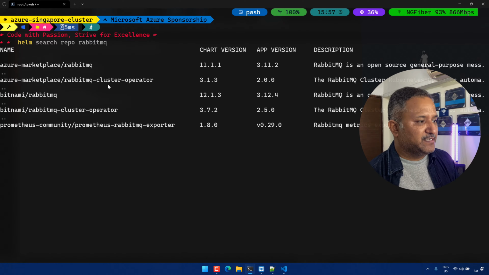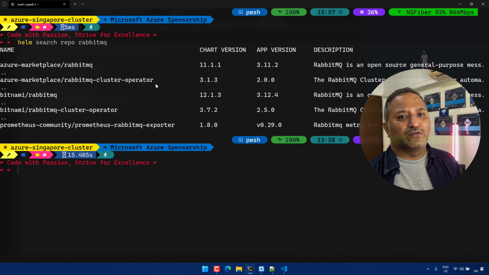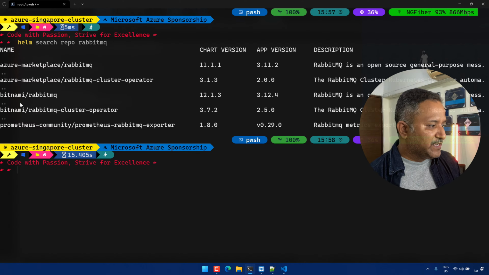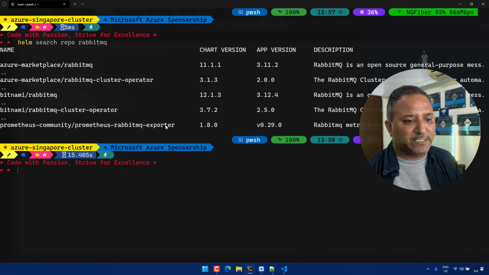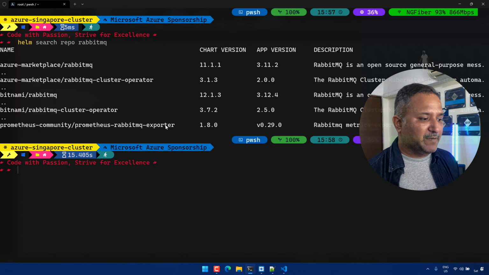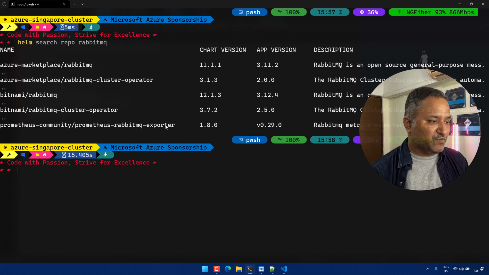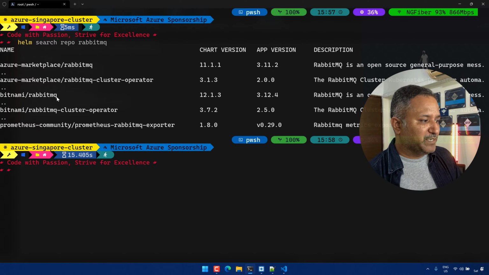Same way, there is RabbitMQ cluster operator. If you want to use the operator based approach, Bitnami has a RabbitMQ chart, and same way RabbitMQ cluster operator. And then there is a Prometheus community repo which has the Prometheus RabbitMQ exporter for exporting the RabbitMQ metrics to Prometheus, or RabbitMQ metrics in Prometheus format. I'm going to use Bitnami RabbitMQ.